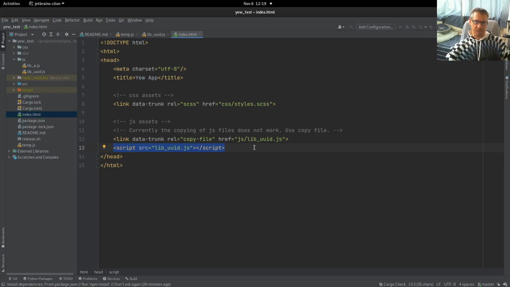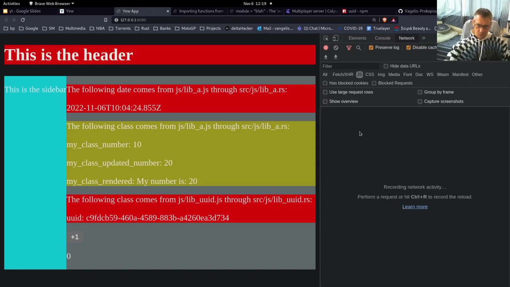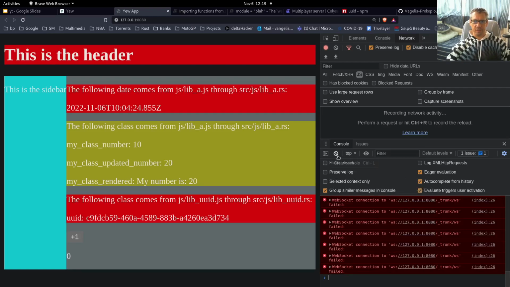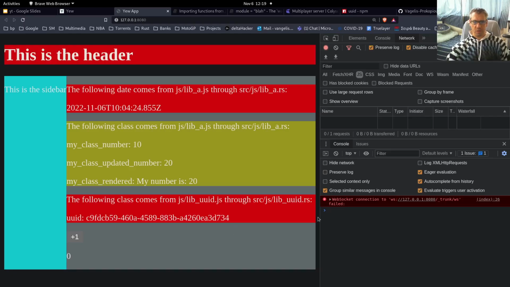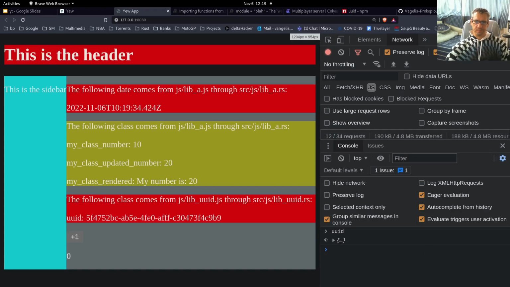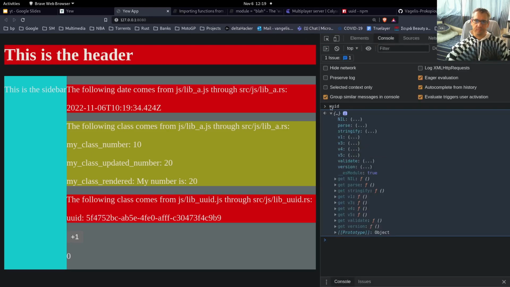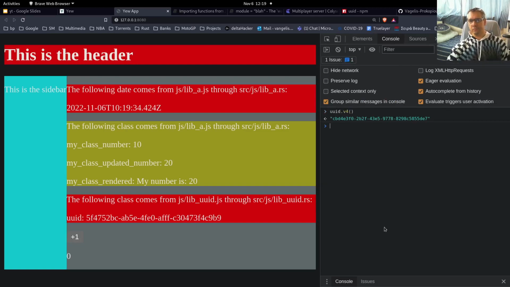So we solved the first problem within this case of multi-import modules. We have a file which is available in our global environment. So if we come now to the application here, you can see that if we, where is the console? Sorry, here it is. Do I run it? Trunk serve. Okay, now we run it. Now, if I type UUID, you see that we have this namespace with all its available things. And we can call UUID v4, for example. And we get our UUID.